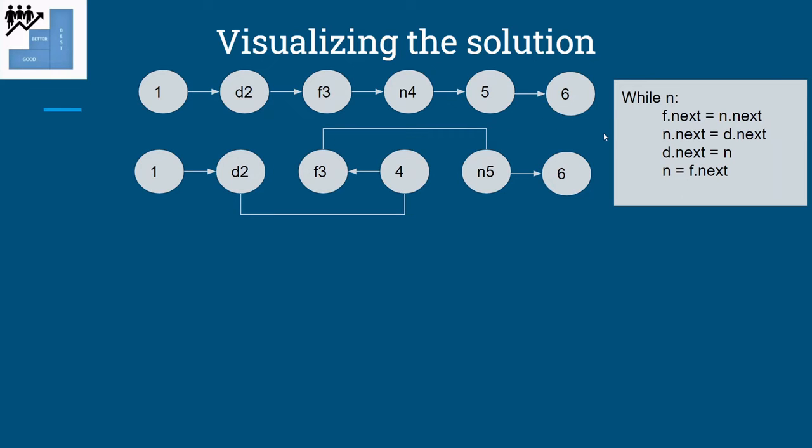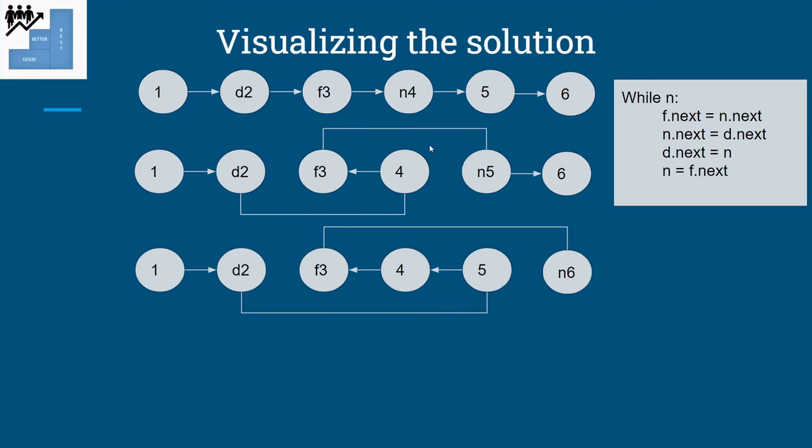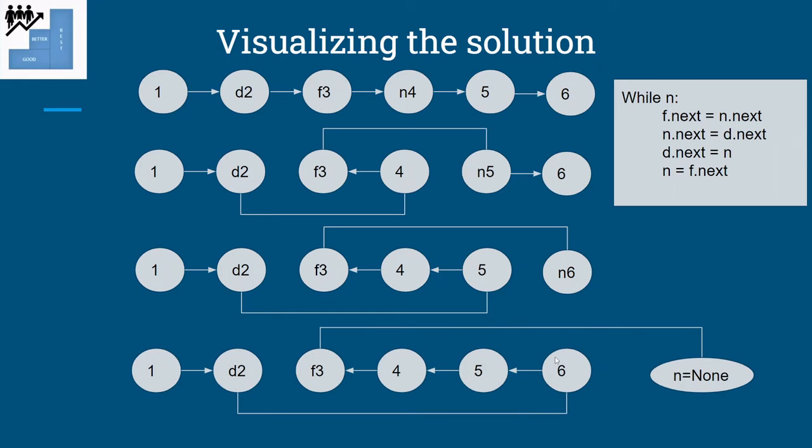You can pause and understand how we came from this to this using these instructions. In a similar way, we would execute the same instructions again, and we'll have this linkage reversed over here. And again, after applying the same instructions, we will get this. Over here, N becomes None, and our algorithm is finished, and our output is also achieved.